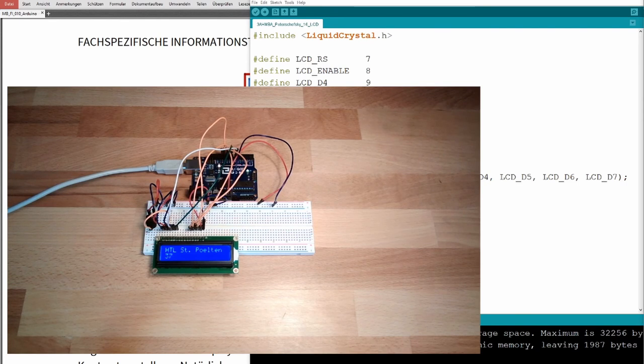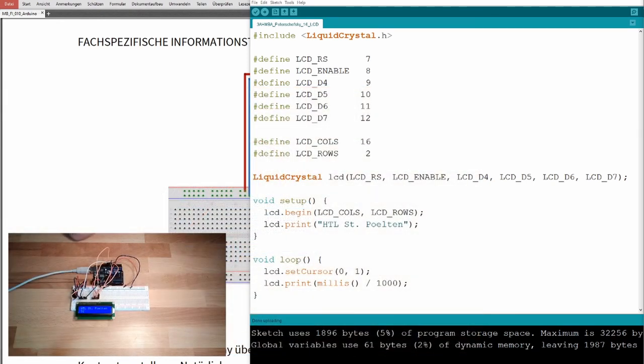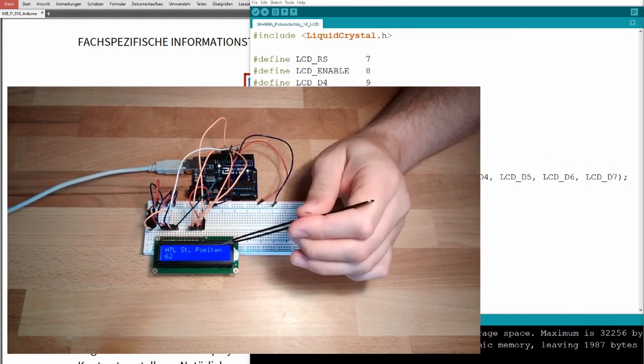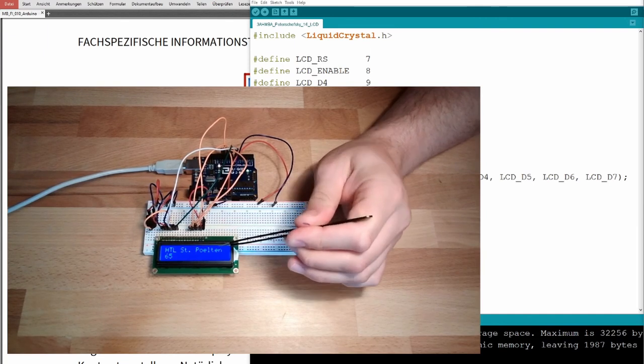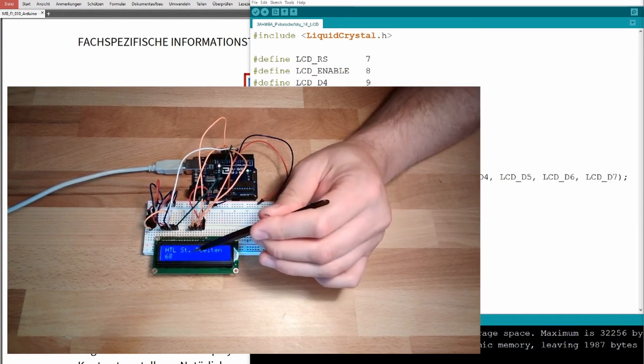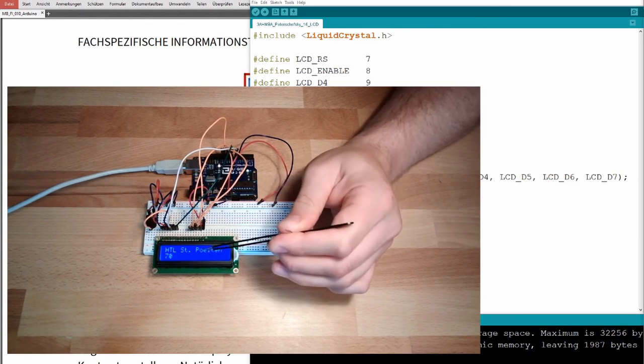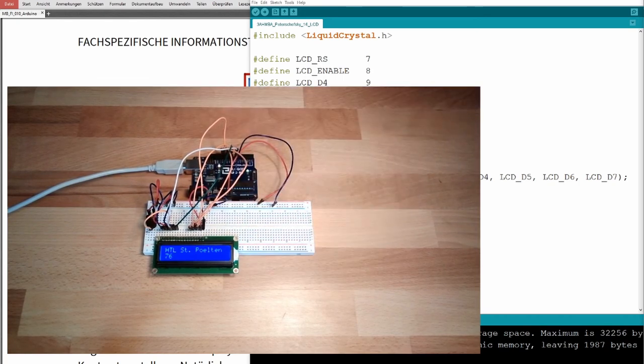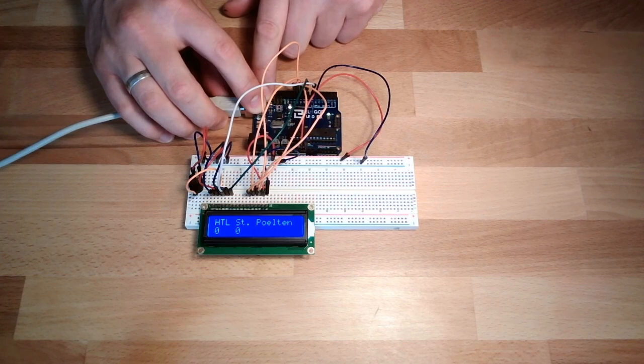nobody can stop us now from putting out something a little bit more meaningful than seconds running. Okay. For training, you can just put out here also the seconds in binary format. Yeah. This would be a nice training because then you have to position the cursor right and so on. Why not? Yeah. So this would be your task in this exercise. So this is how it should look like.